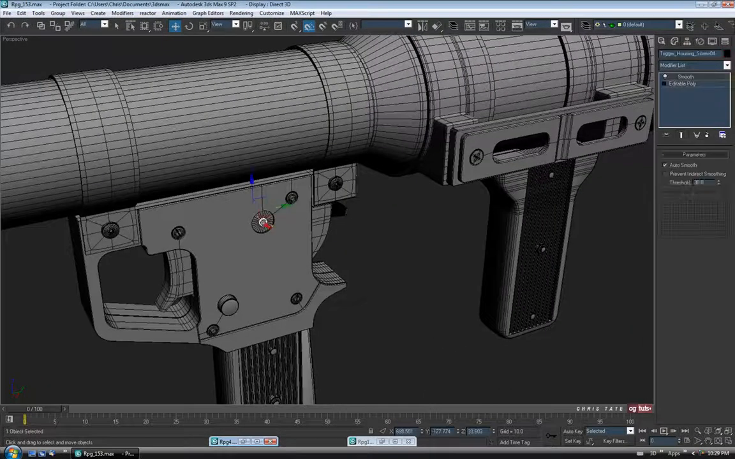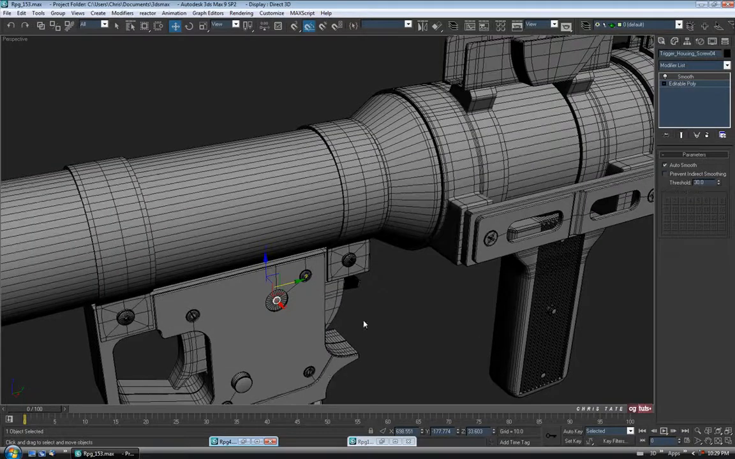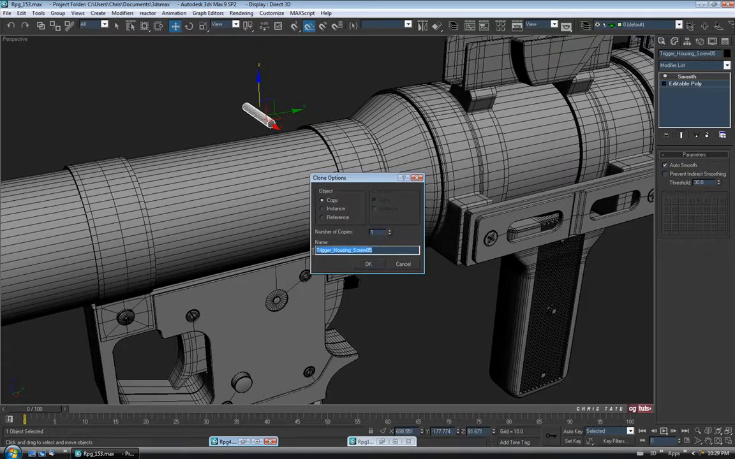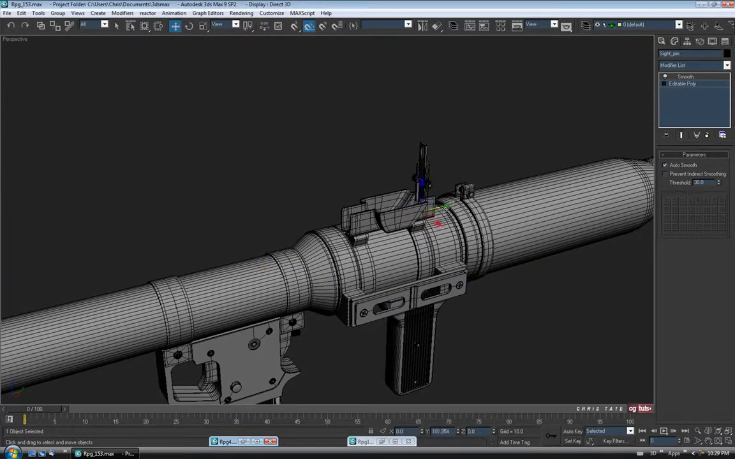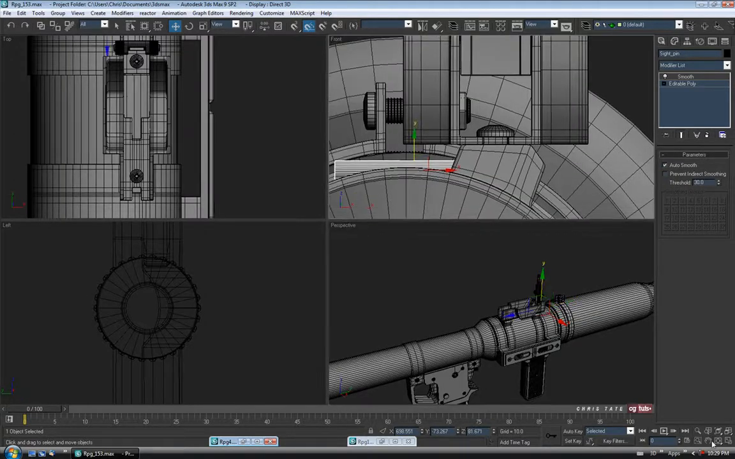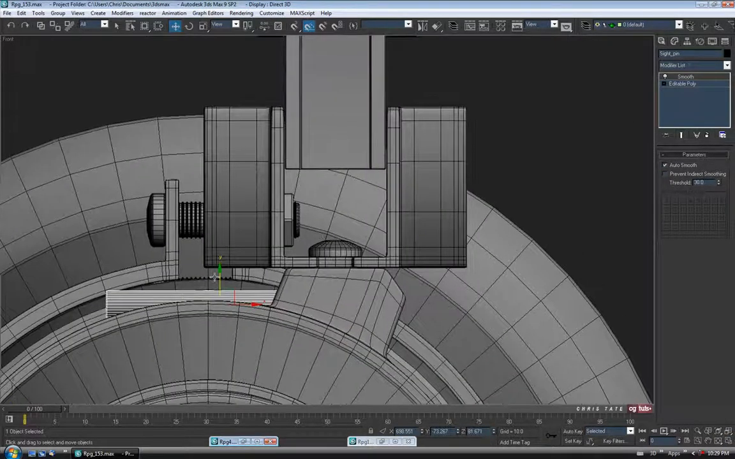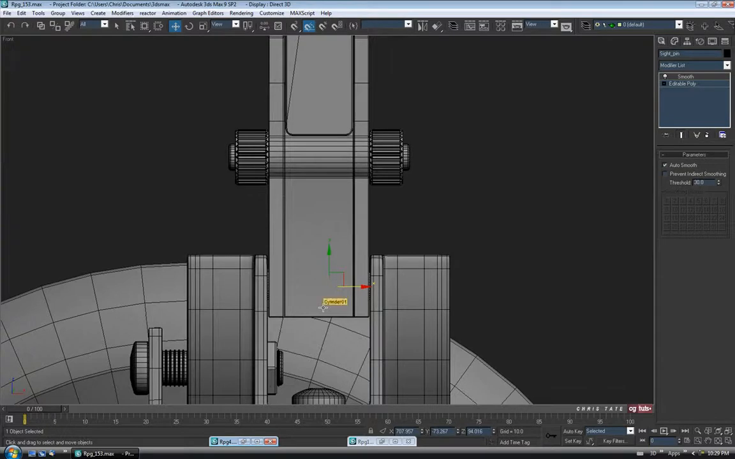Maybe this guy here. Let's copy this. Shift, drag up on the Z. Copy it. I'm just going to change the name again, and I'll call this one sight pin. And OK. And we'll drag it back to where it needs to be. Just going to check this out in the front view. Let's move it up. We want it to look like it's actually going through this sight piece.